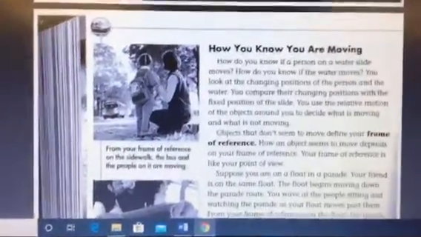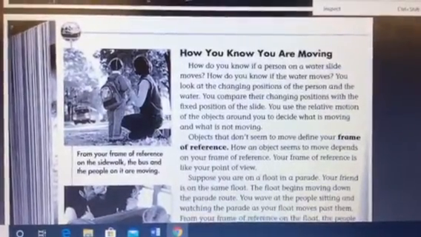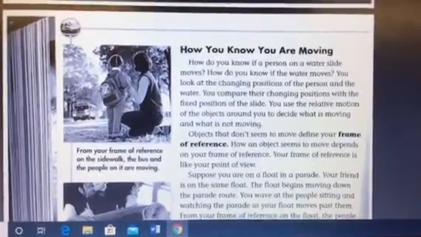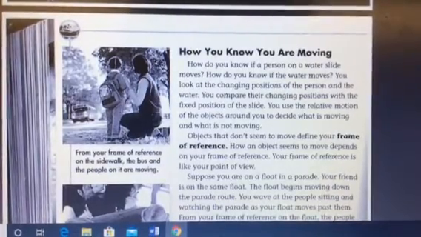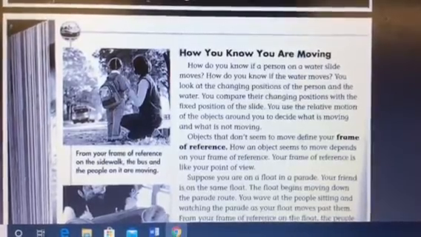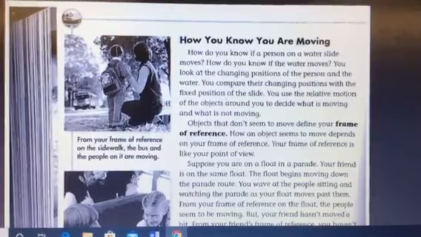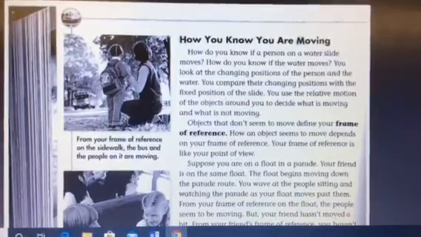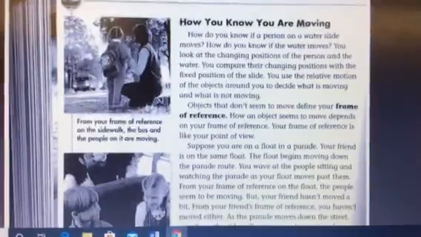At the very top of the page, how you know you are moving. How do you know if a person on a water slide moves? How do you know if the water moves? You look at the changing positions of the person and the water. You compare their changing positions with the fixed position of the slide. You use the relative motion of the objects around you to decide what is moving and what is not moving.